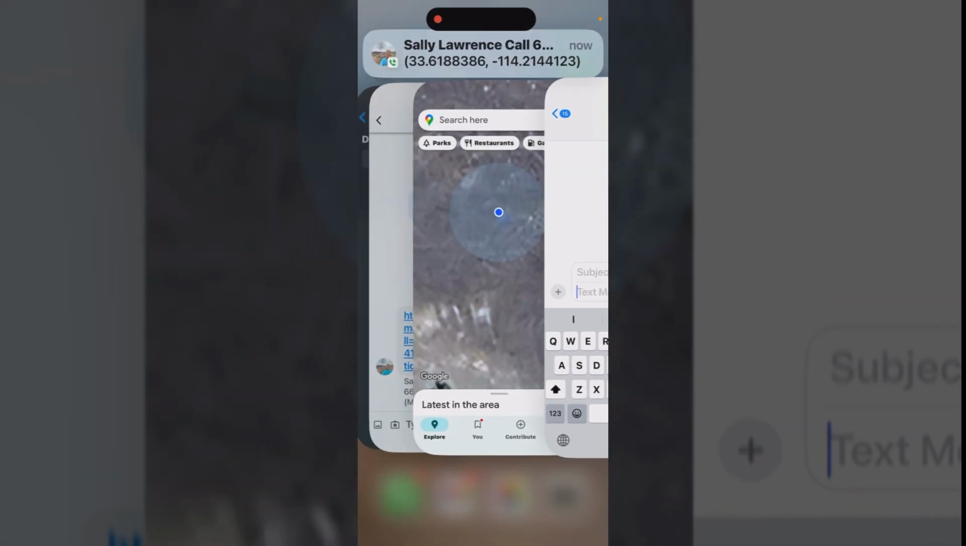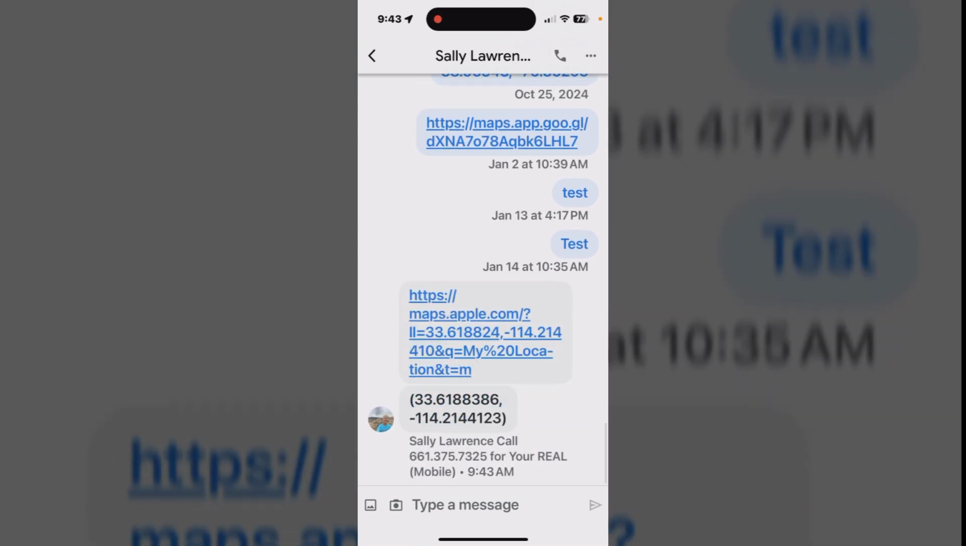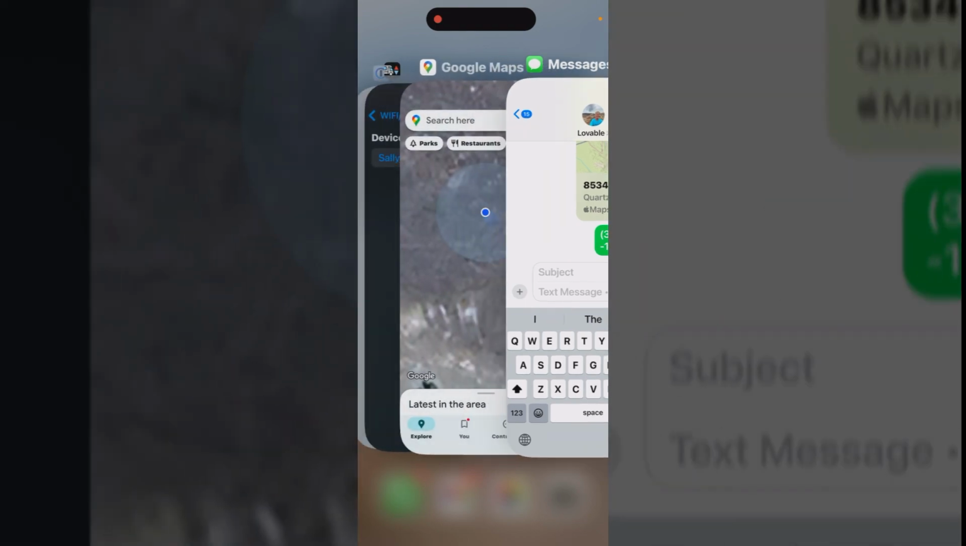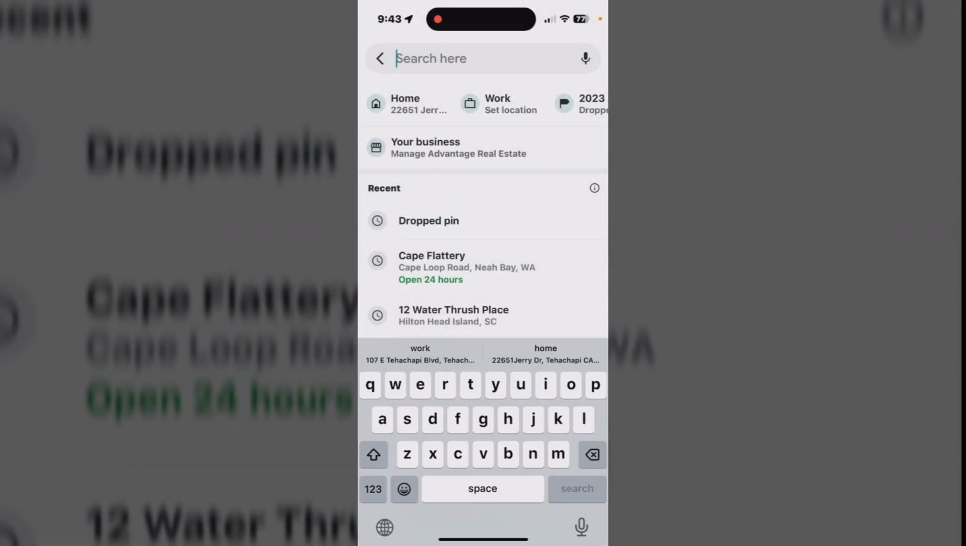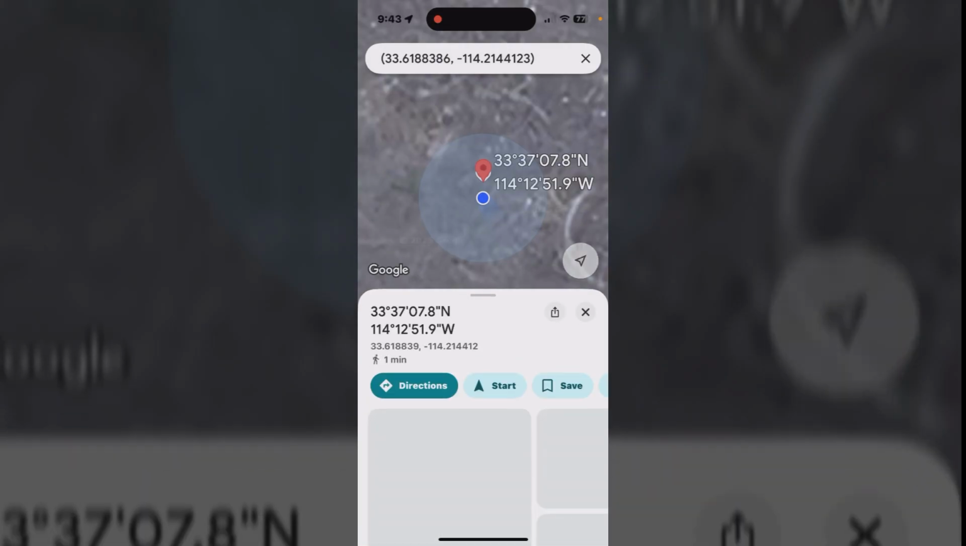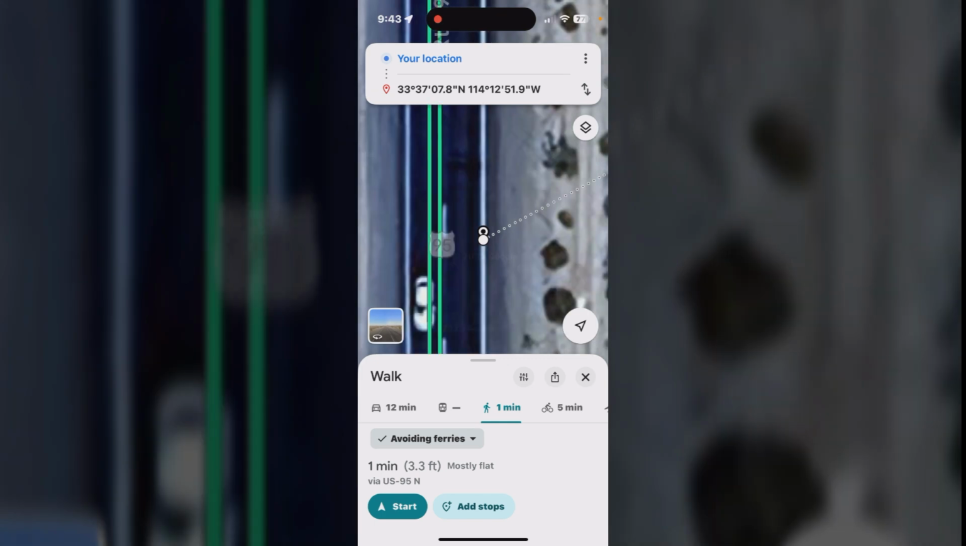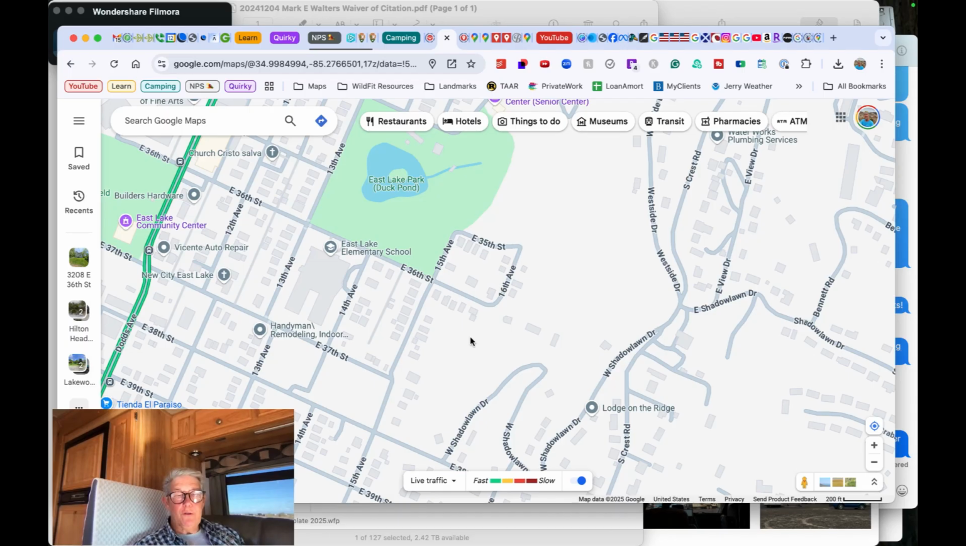So with Google Maps, what we get is just the coordinates, okay? And then you have to copy them from your text message and go to Google Maps, where you can go to Apple Maps either way, and then paste in your coordinates and choose search. And from there you can get your directions. So, pretty simple.